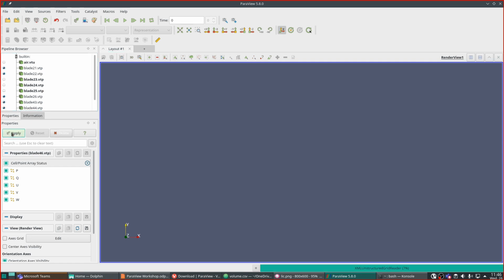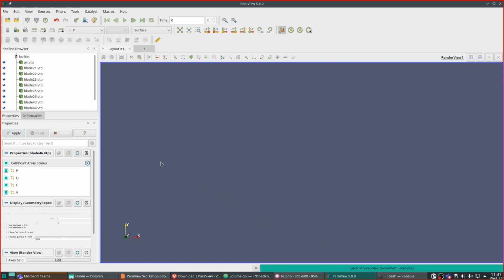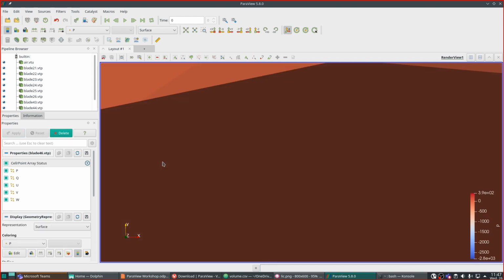I click on Apply. And since this is a larger data set, you can see at the bottom here it's processing it. This data set was used for the 2018 Visualize This competition. It features a windmill. Let me just zoom out a bit.